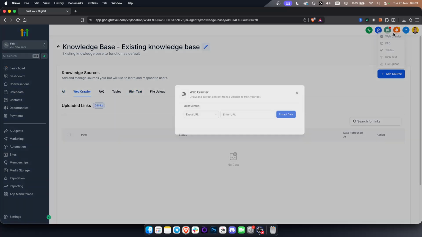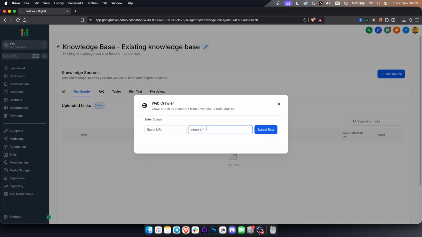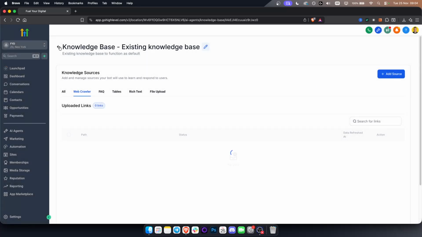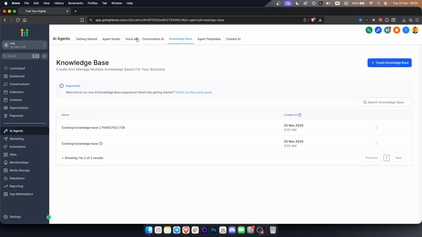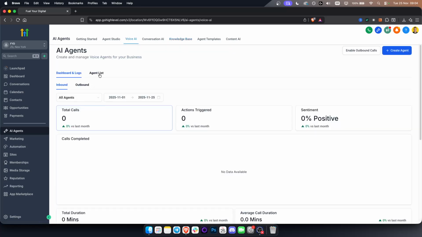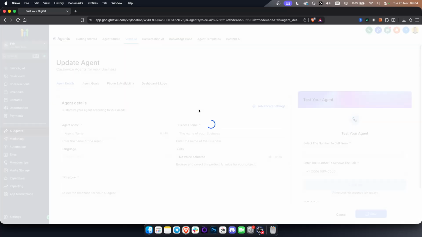And a source can be a web crawler. So for example, this would be the best one. You just use their own URL and you select all URLs with this path, okay? And it will extract all the data from those URLs, and this will give knowledge to the AI voice agent. So if we go back here, let's go to voice AI, let's go to our agent list here.